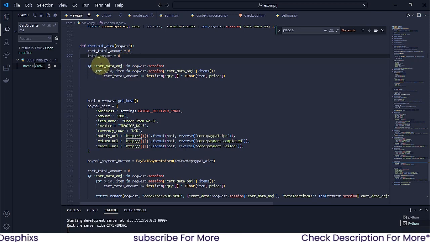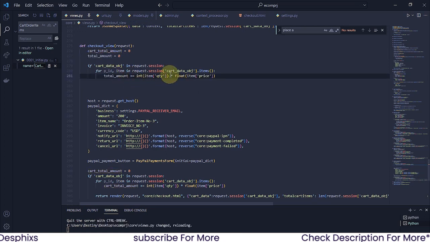Now we simply did the cart session thing that we've been doing before, multiplying the quantity by the price and getting the new cart total, this one over here. But what we want to do this time around is, instead of getting the cart total, we want to get the total amount. So take a close look at what we're doing.